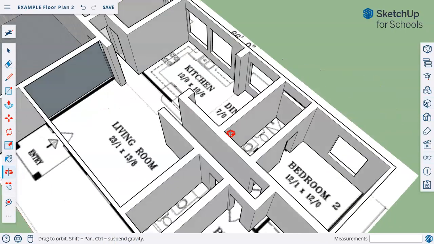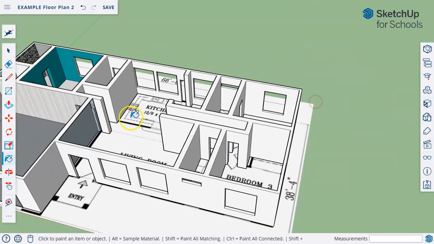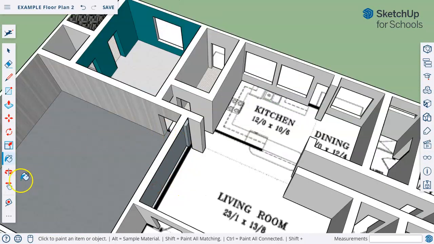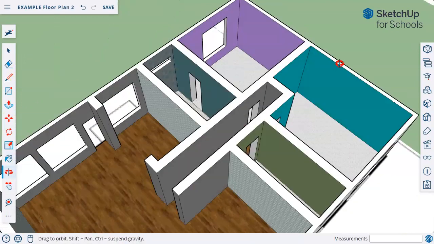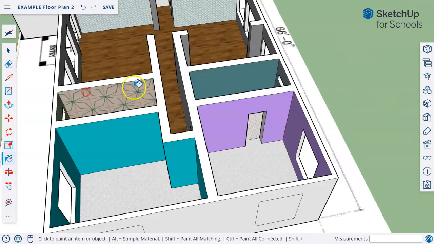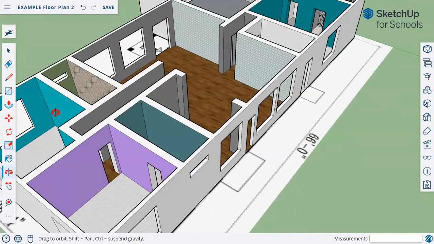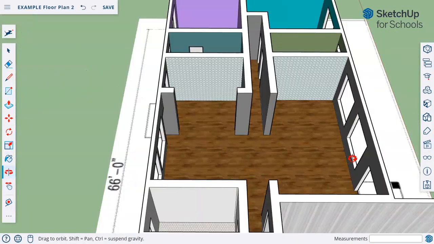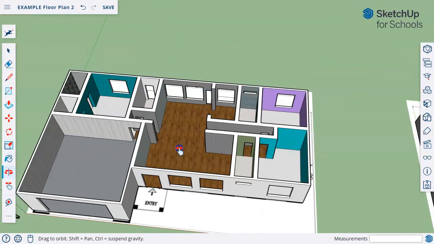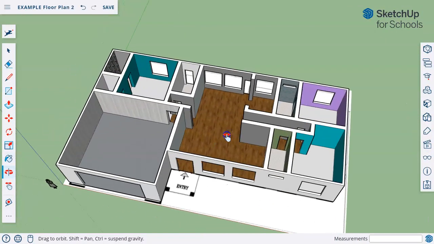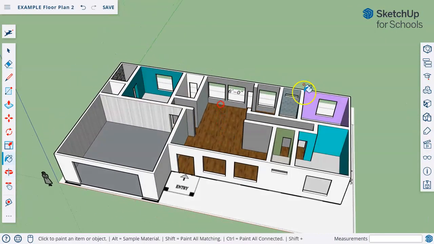Alright, so I'm gonna go ahead and pause this and go ahead and finish coloring the rest of this floor plan. Alright, and there you have it. The floor plan is completely colored. Yeah, so that's it. In the next video, I'm going to go ahead and go over how you can build some of the furniture yourself and start decorating this.